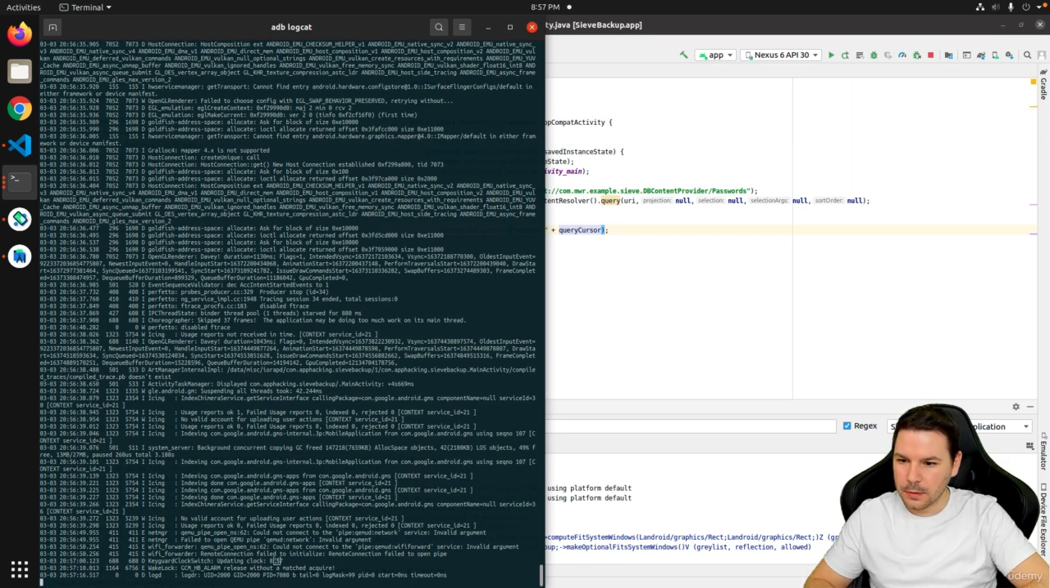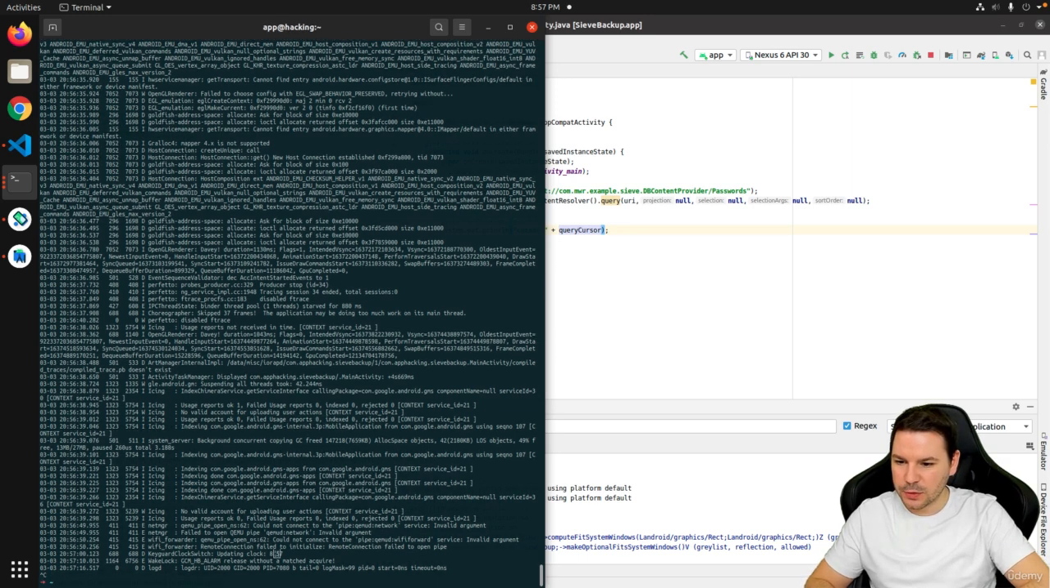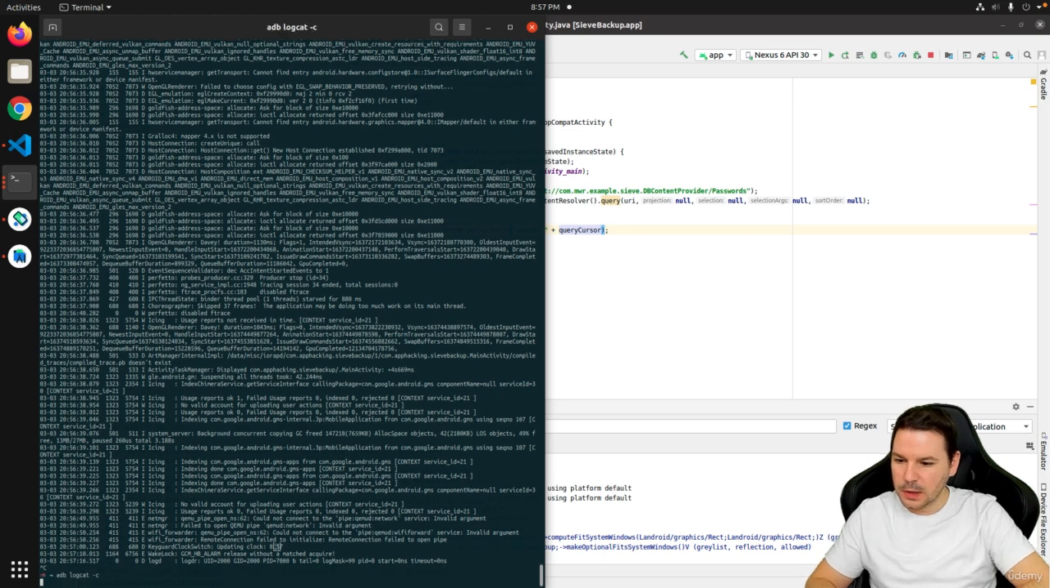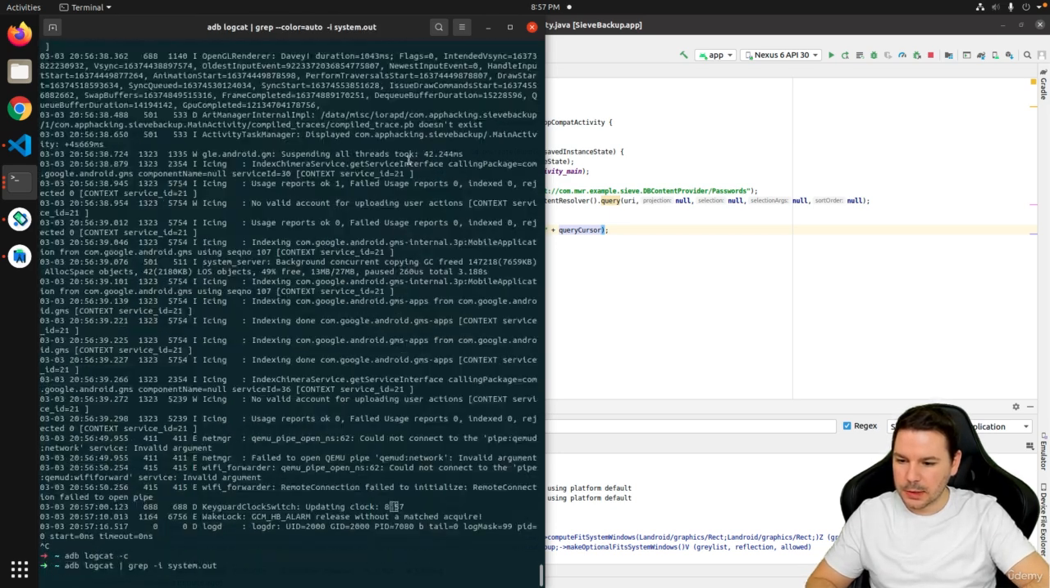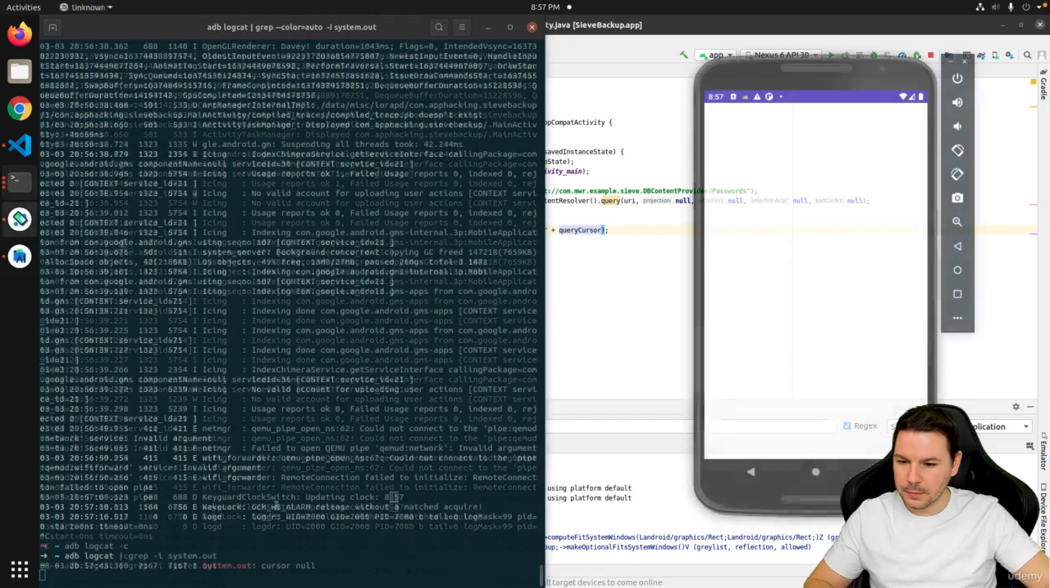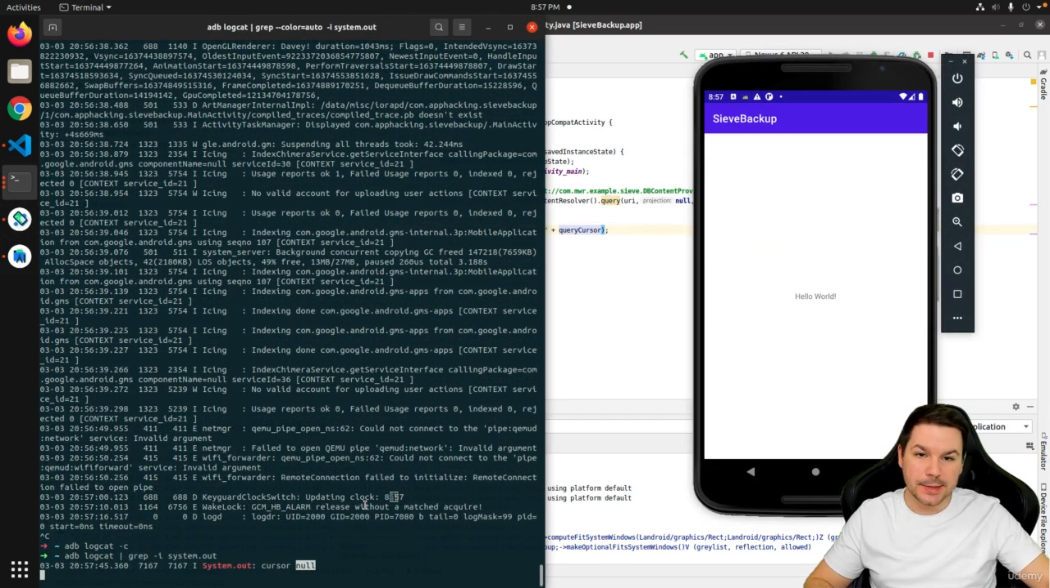Okay, I guess we have to search for this. So let's clean the logcat. And then let's search for system.out. Okay, make this a little bit larger. And let's simply relaunch this app. Yes, we can see the cursor is null.